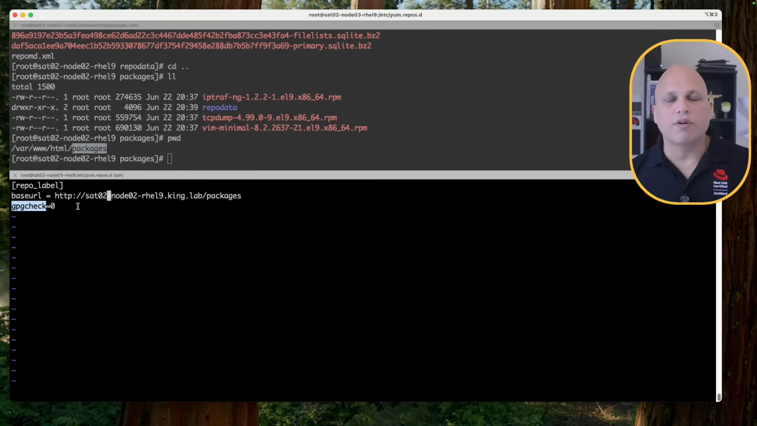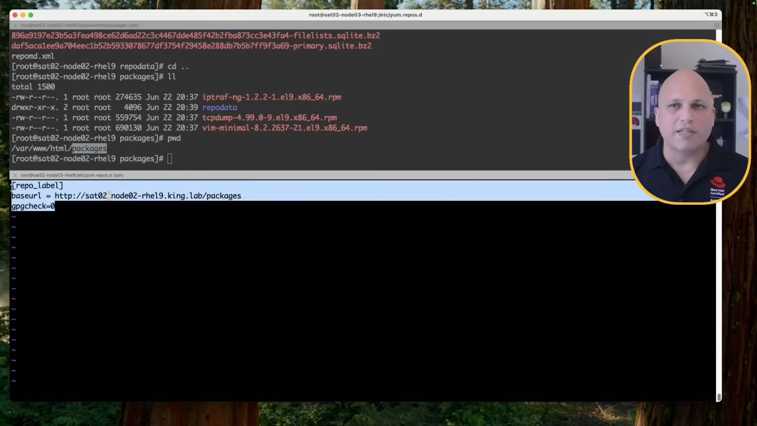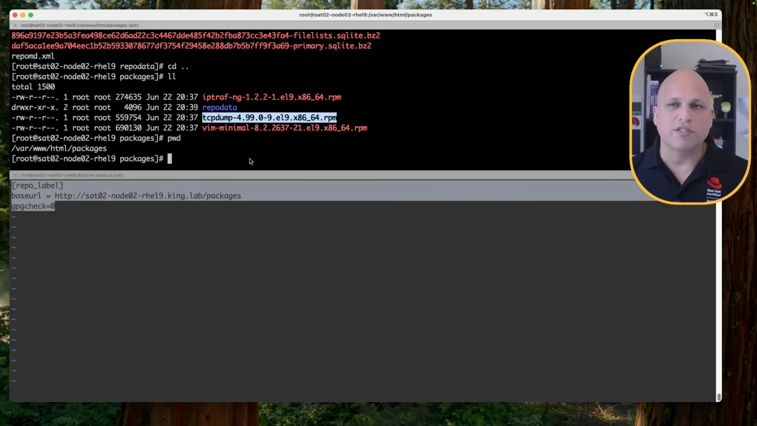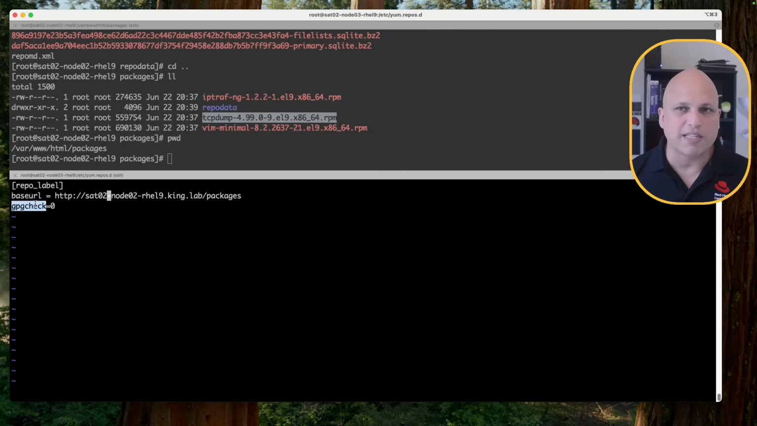gpgcheck=0. I'm not checking the certificates of those packets. If you ask me, do you recommend this? For the sake of a lab, definitely you can use this. For production, never. You need to get the certificate of those packets just to be sure that the package you are installing is the package that was provided by the vendor, Red Hat or third party, doesn't matter. The concept is the same. So don't skip the GPG check if you are using this in a production environment. But for the sake of a lab, pretty quick, pretty fast, that's it. I trust these files, so no big deal for me.